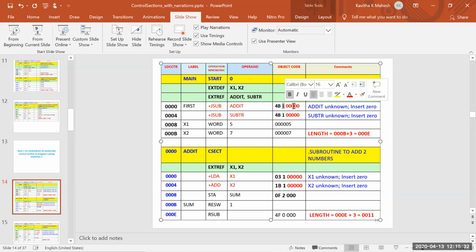X is 0, B is 0, P is 0, and E has to be set to 1 because this is a 4-byte format. That way, XBPE is set to 0001, which is 1. After XBPE, what do we have? We have the direct address of the operand. Which is the operand here? The operand is addit.